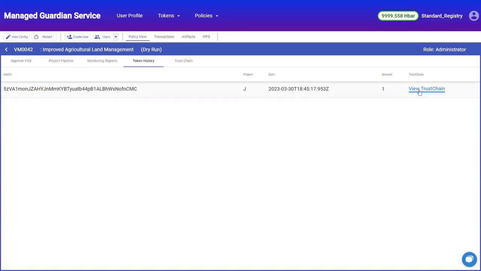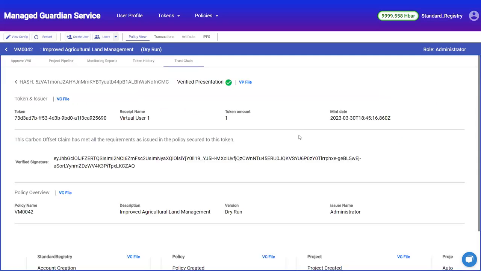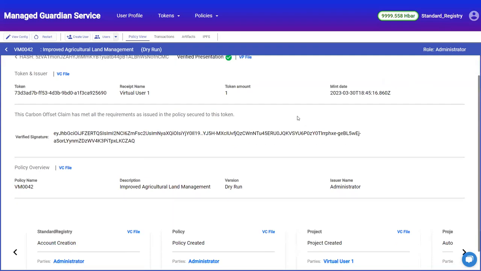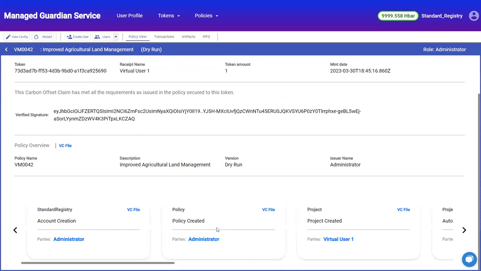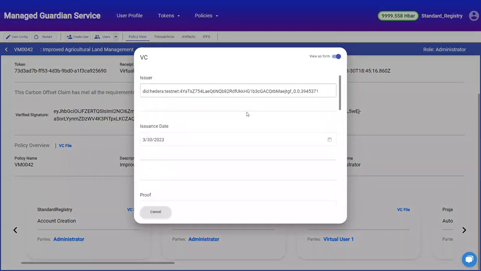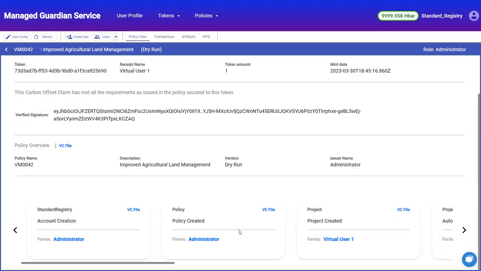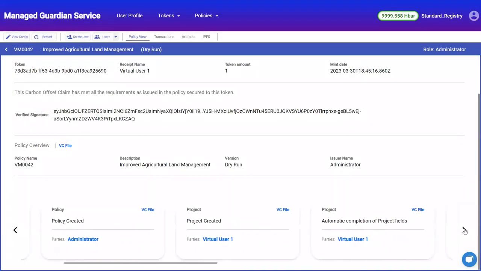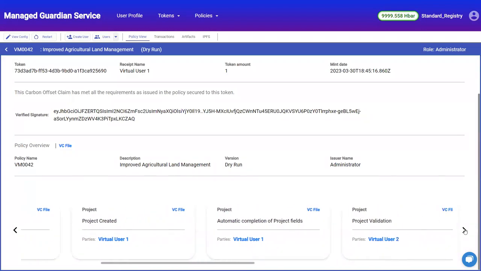And this is where we have our trust chain, which is extremely important. Now you see who played what role. You see the token information, the recipient name, token amount, mint date. At the bottom here, this is what we mentioned in the presentation. You're starting to see who played what role, what did they do, what were they looking at. So you can look at these files. And it goes all the way from the very beginning of our workflow till the very end.